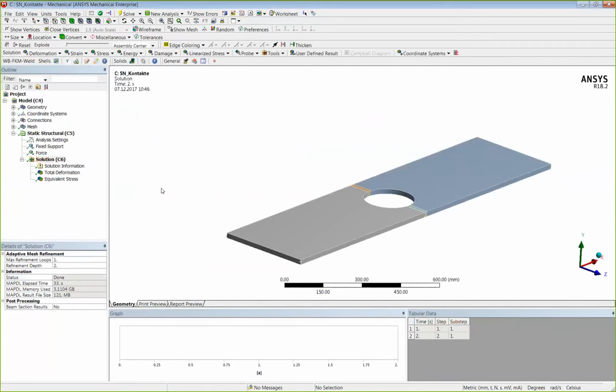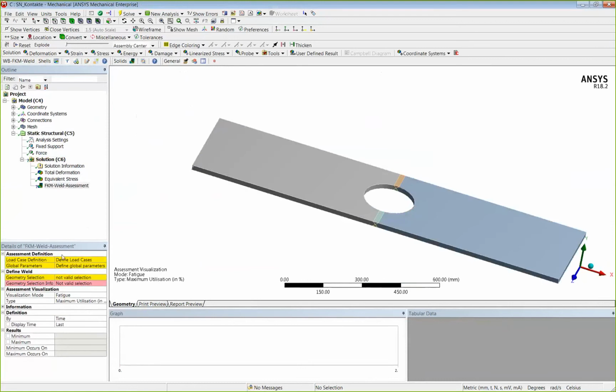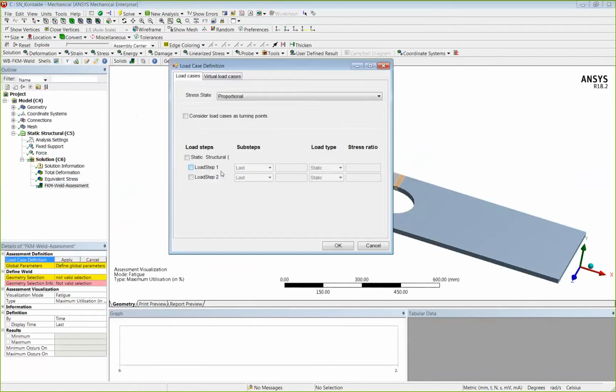Here I have my weld. In this case, I have a butt weld. It could also be a seam weld. I have my load conditions. In this case, I want one to be static and the other one to be alternating. And it will look for the worst combination of these two.